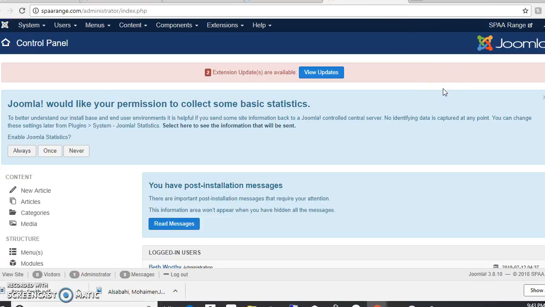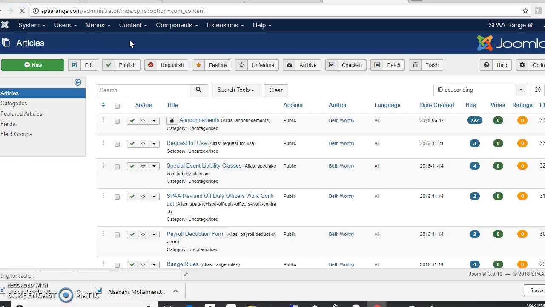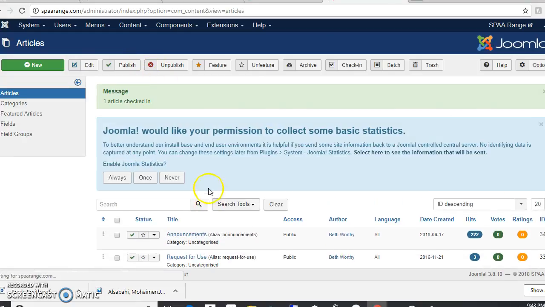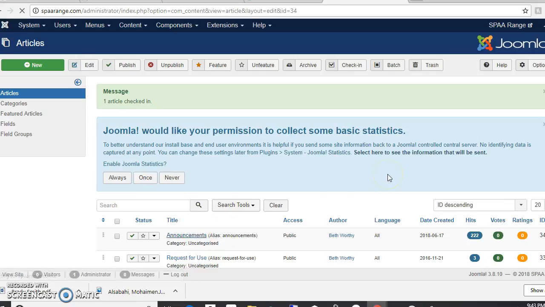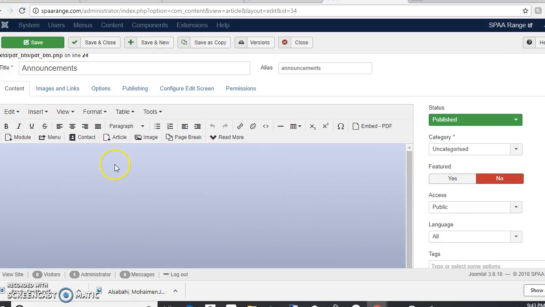Okay, so this video is going to show you how to go in and make changes to the articles. So when you first log in, this is what you're going to see. So you want to come over here to Content and Articles, and then you'll come into Announcements. From in here, you can click into here, and then you can type whatever you would like it to say.